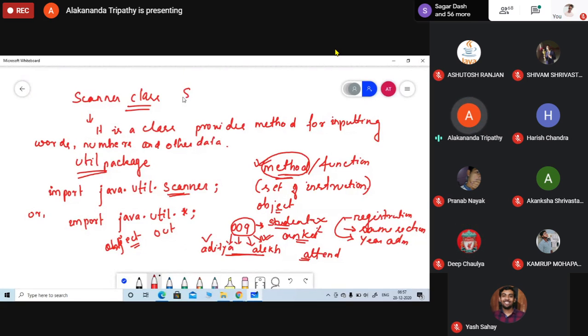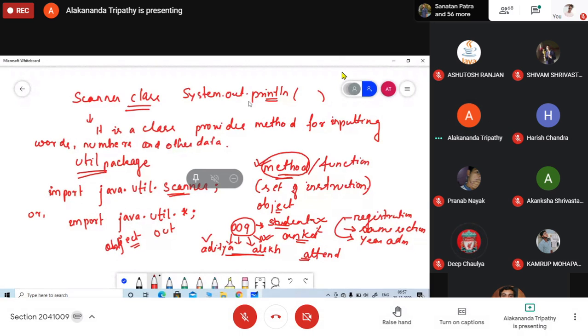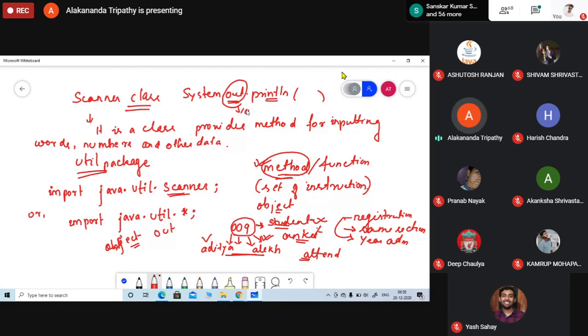If I am going to write System.out.println, println is a method. It is used to print some value. Out is an object. Its objective is to give you some output. It is defined under which class? System class.